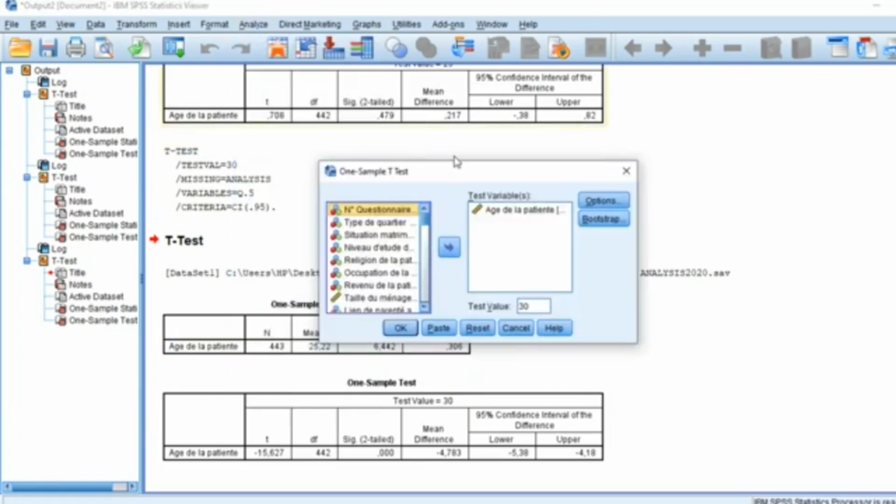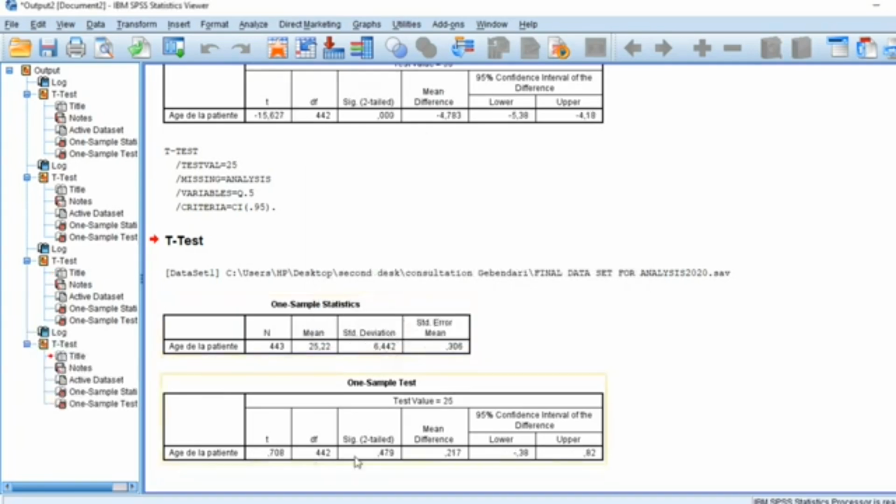So let us choose a test value of 25. You have seen that the mean of our sample was close to 25 years old. So we click on OK. In this second analysis, you can notice that our p-value is equal to 0.459, which is significantly more than 5%, which means that we can, in this case, accept the null hypothesis that the mean is equal to 25. So in this case, we accept the null hypothesis.